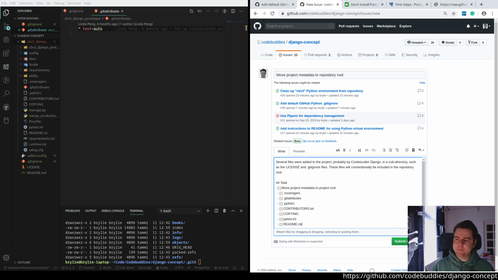Now I can see some of these things being so related to code that you'd want them to be in the code folder. You know, it's not black and white. It's not clear cut here. And the cookie cutter Django is kind of inventing its own conventions a little bit.